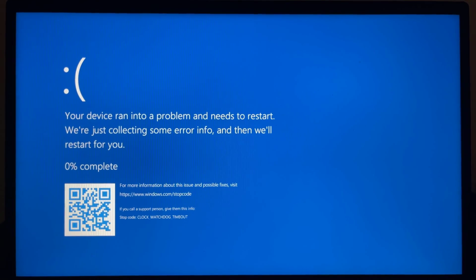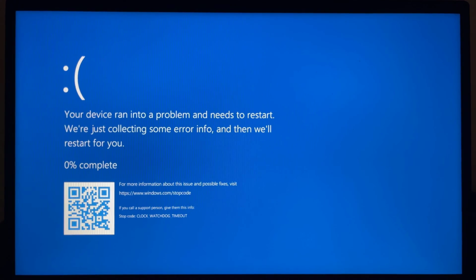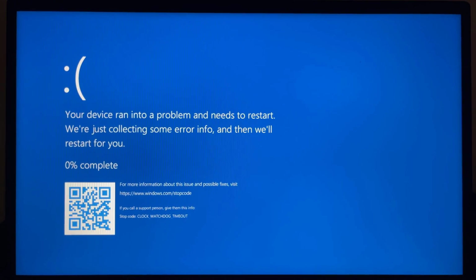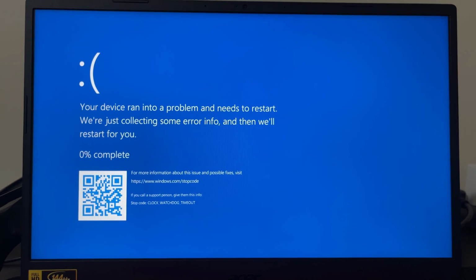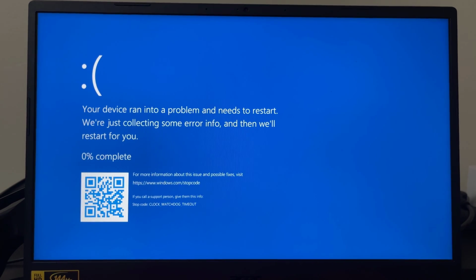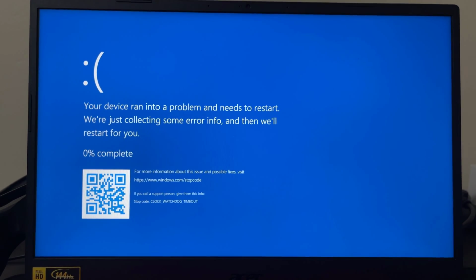A blue screen error, also called a stop error, can occur if a problem causes your device to shut down or restart unexpectedly. You might see a blue screen with a message that your device ran into a problem and needs to restart. In this video, we will show you how to fix this issue.